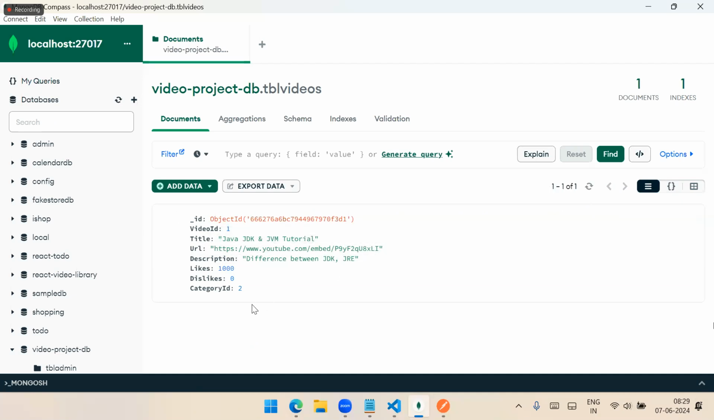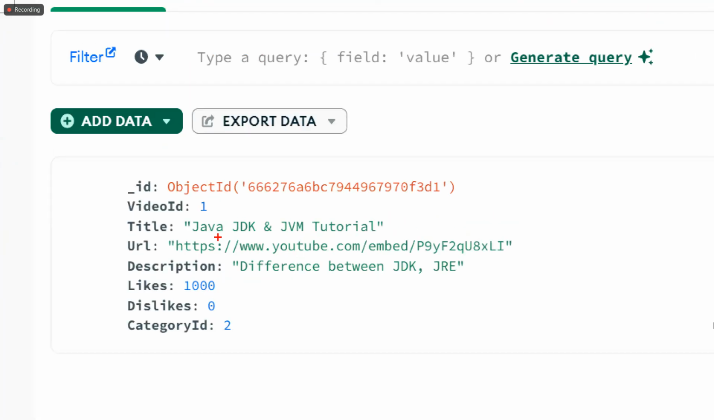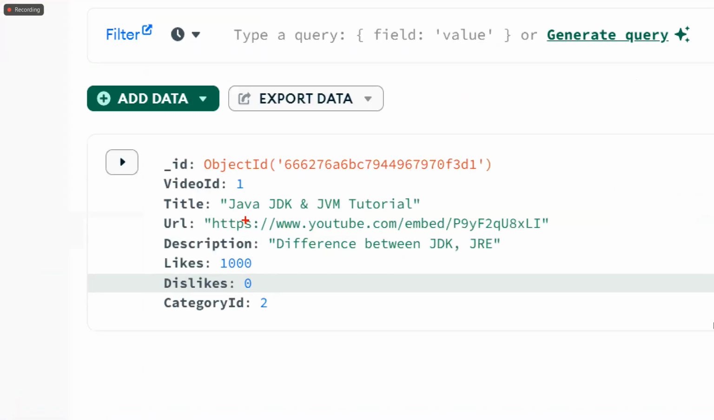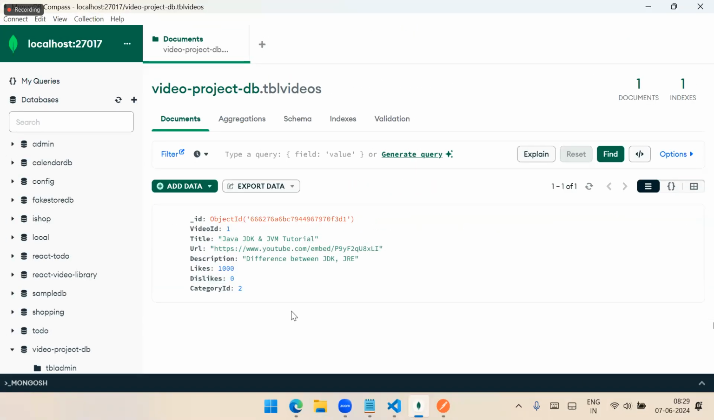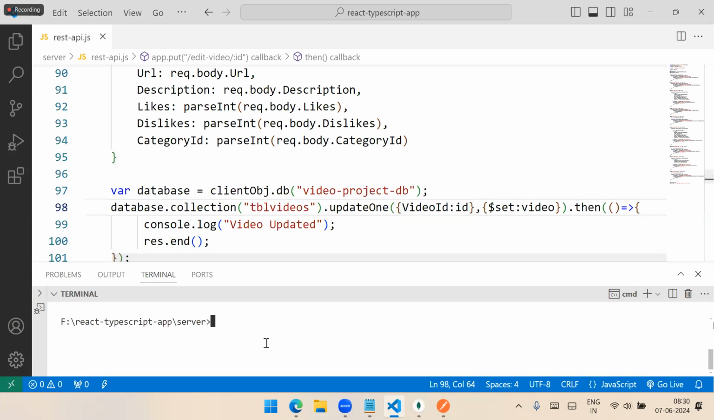It is updated. Some refresh problem is there. Okay, it is updated. Fine. So there is no issue in this. Some reloading issue is there. It's fine. The data we entered is updated here. So the put operation is also working fine. Now we are sure that delete and other operations are the same. So now let's define here.